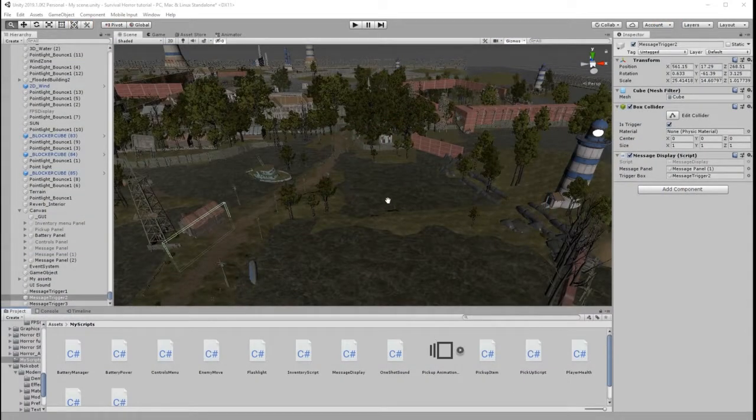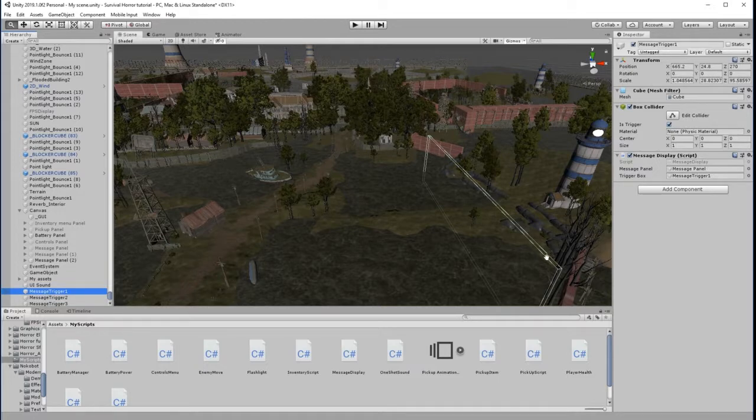I've added a couple more message triggers. So obviously message trigger 1 is just here when you're actually coming down this path. If you choose to have a look inside this cabin, I've put a message trigger outside of that one, which tells you how to switch on your flashlight.